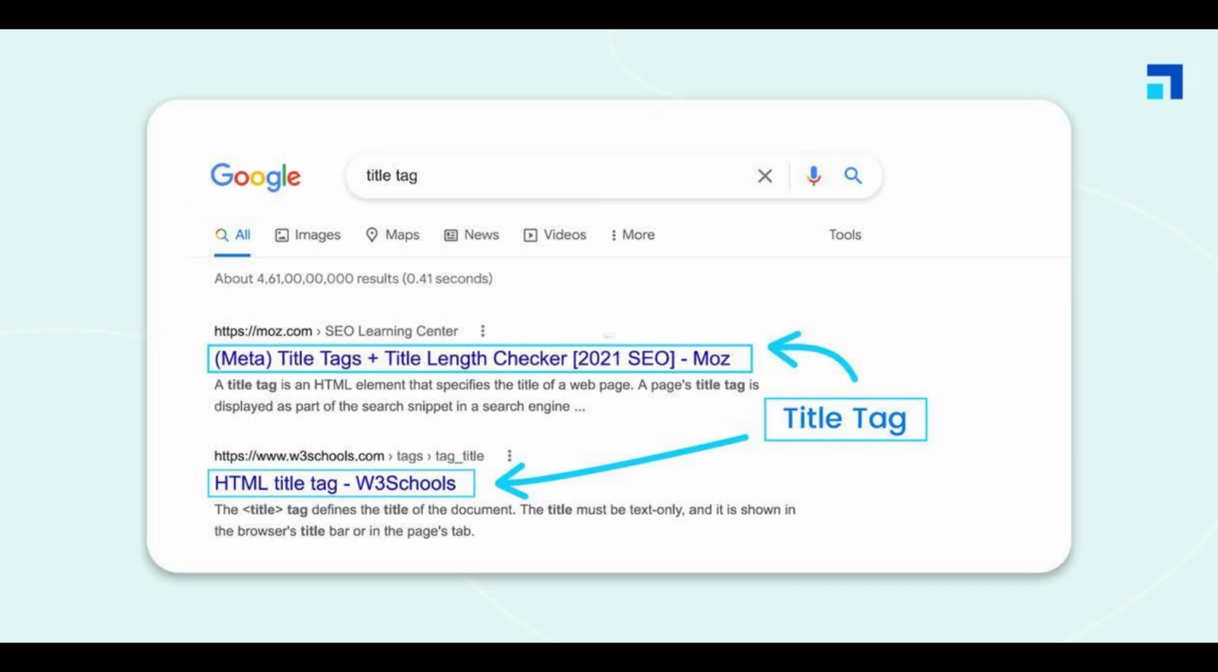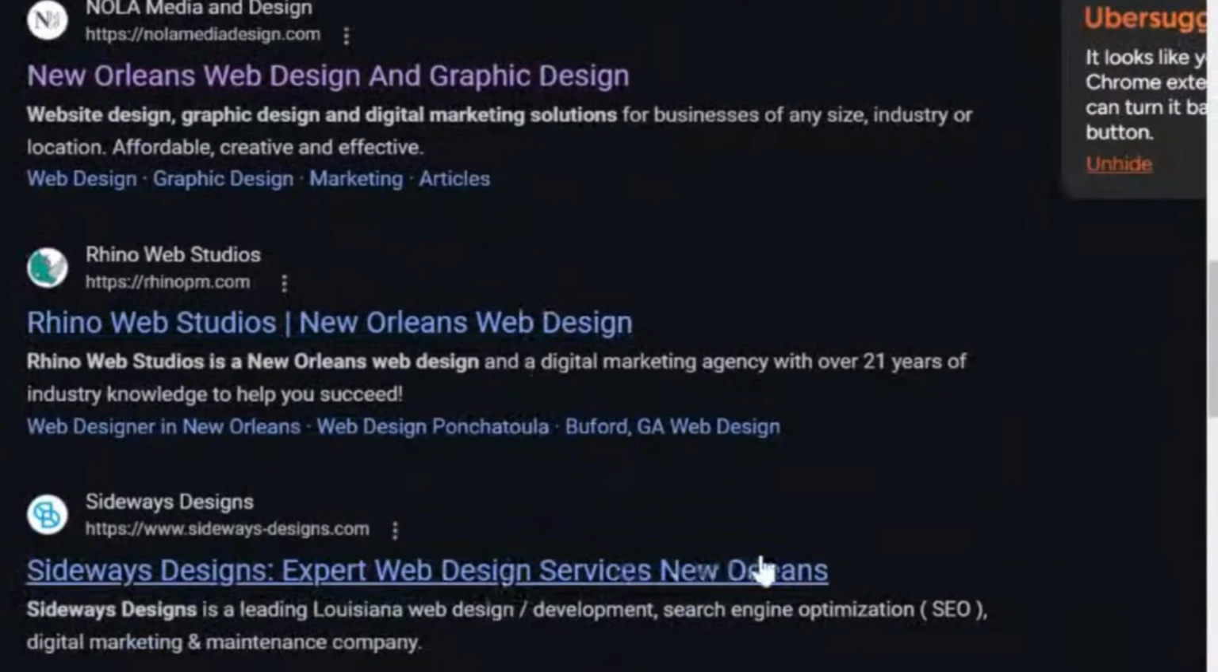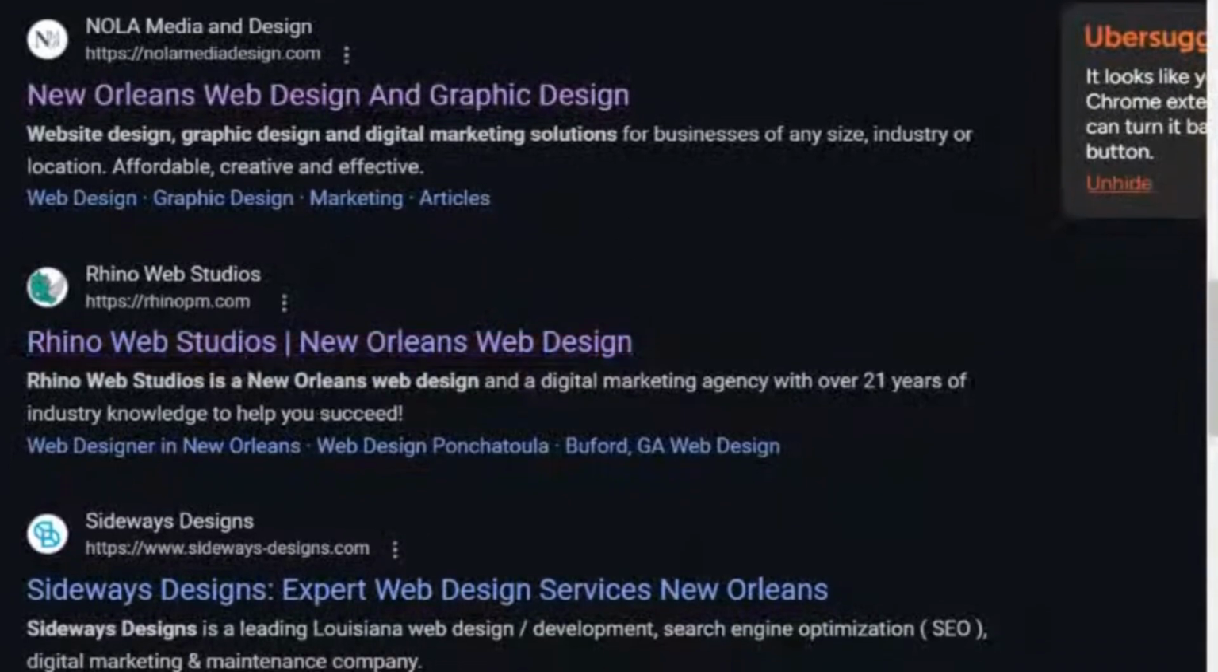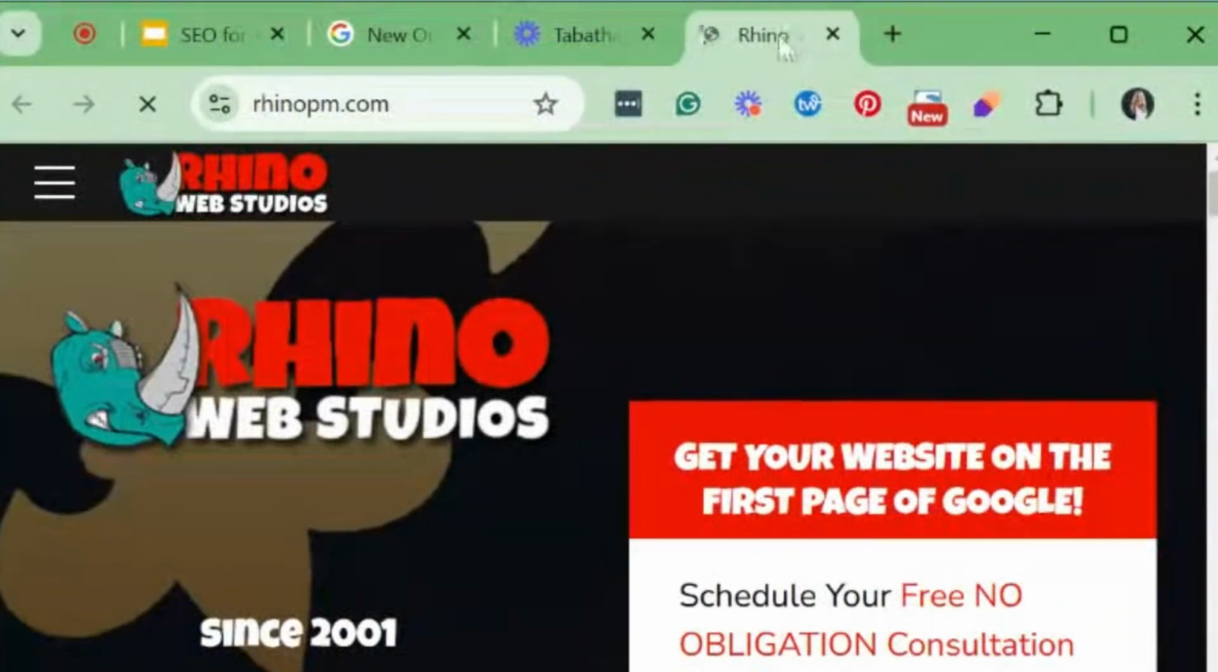So yep, you've seen how it shows up in search results. There's your title tag right there, and then click over here on Rhino Web Studios. And then you can see the title up here, Rhino Web Studios, New Orleans web design. That's how yours would appear on your website as well once you optimize your title tags.